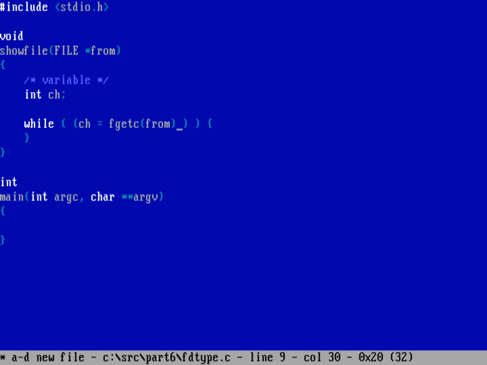So that's the if ch equals fgetC from. If that is not equal to an EOF, oops, then it's going to do that loop. So what is it doing? fgetC is going to return a single character from a file pointer. That's what from is. It's going to store it in ch.